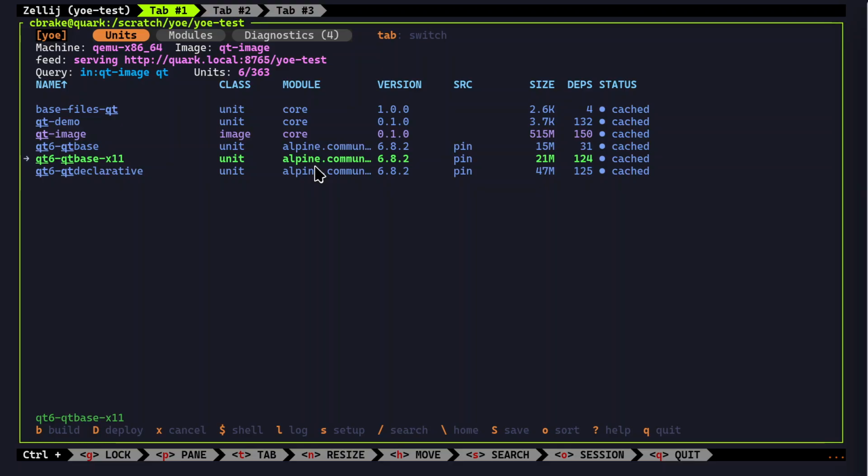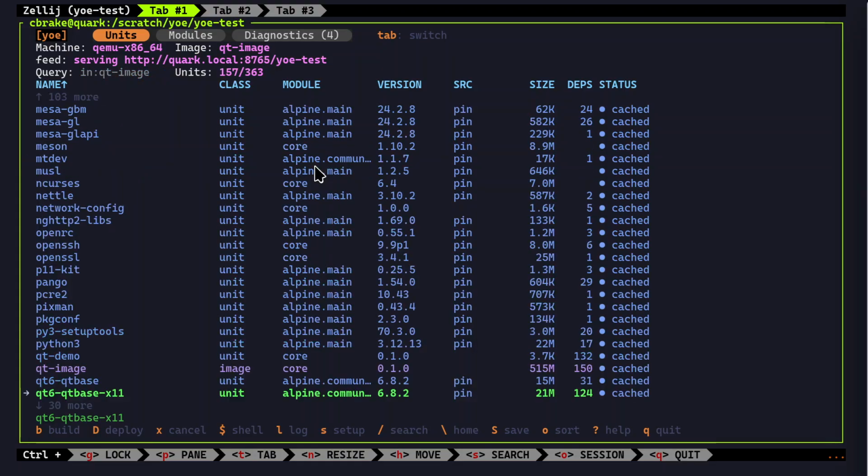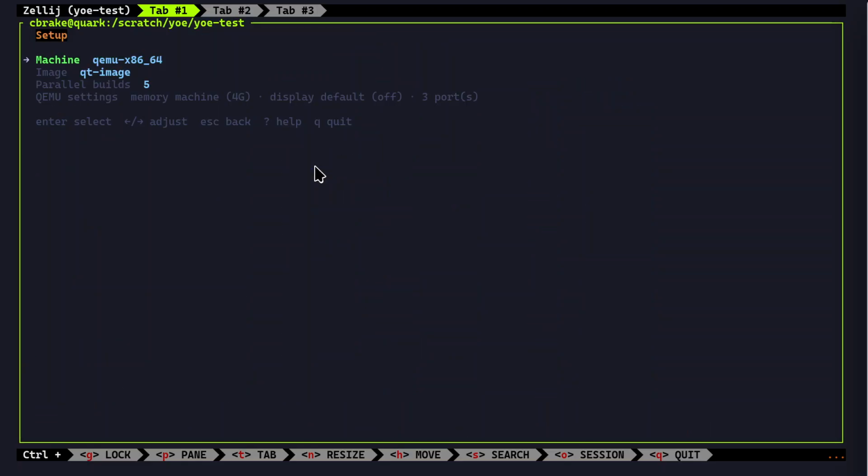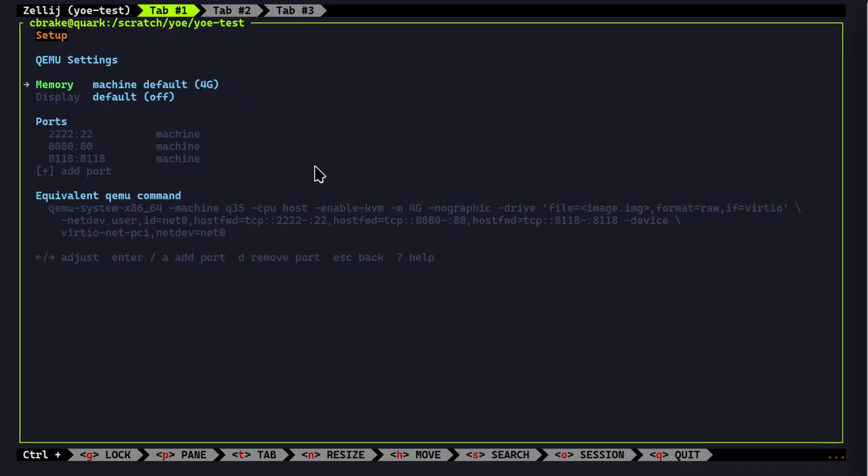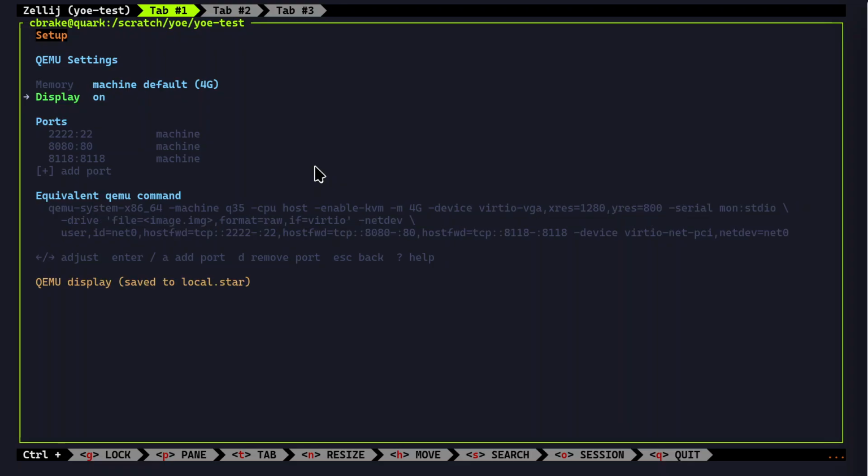So let's reset our search to in the Qt image with a backslash. And let's go ahead, one more thing we need to set. So there's now a QEMU settings page for the settings, and you can specify memory, display, and additional network ports. Currently the display is off. We just have the QEMU serial console. So let's go ahead and turn the display on.